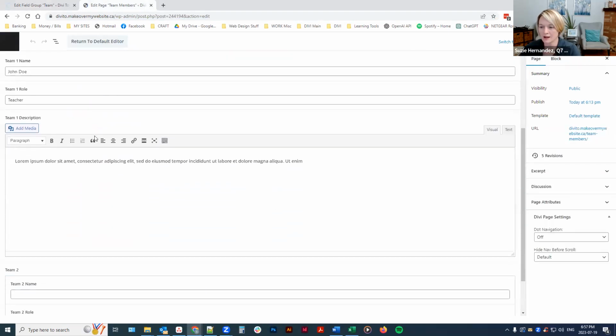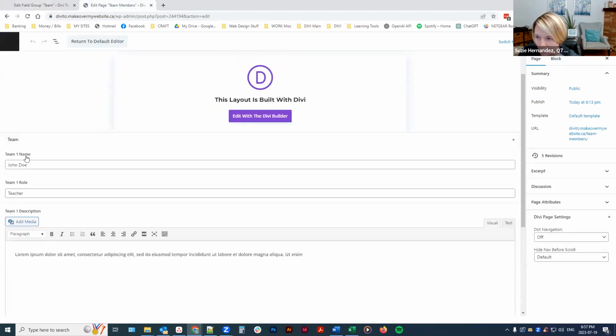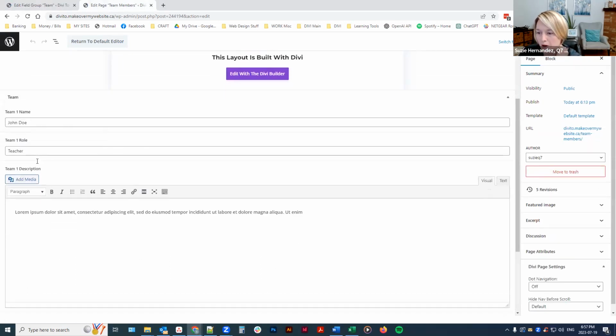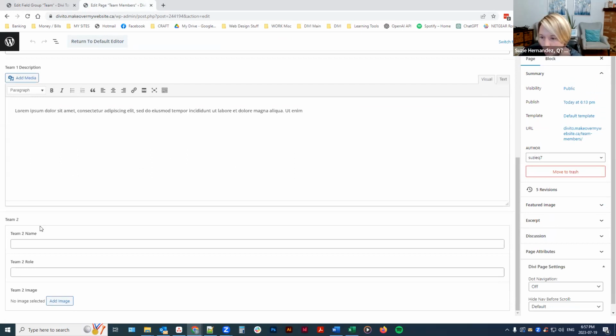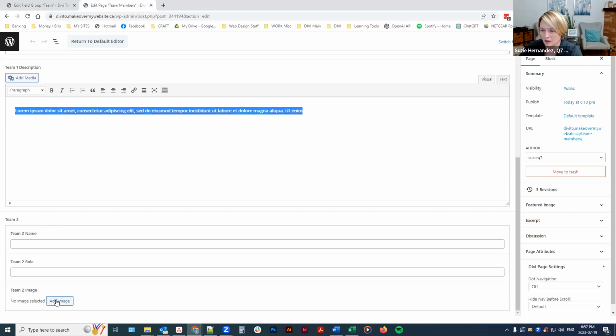And what you'll see now, so if you look here, team 1 name, team 1 role, so these fields are separate. Once we get down into this group, you'll see that they're actually all grouped together within this section called team 2. So that's just a better way to organize your fields when you're having your clients come in. So let's go ahead and just populate some of this stuff here.